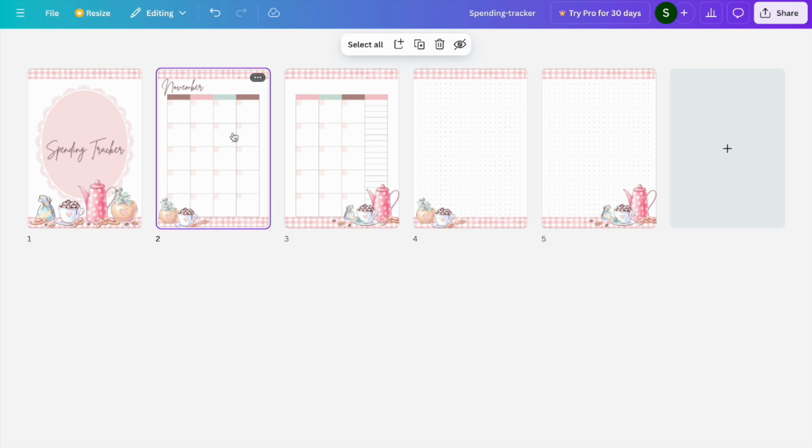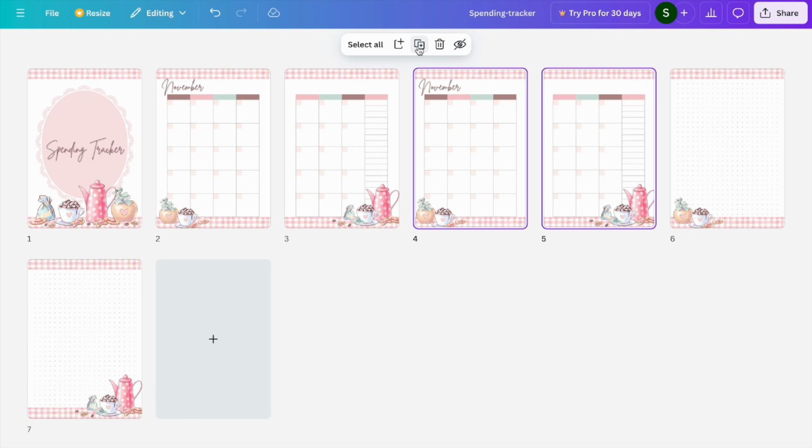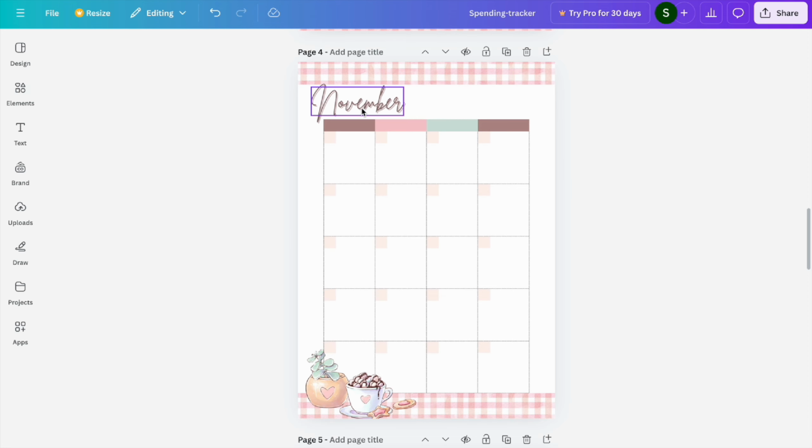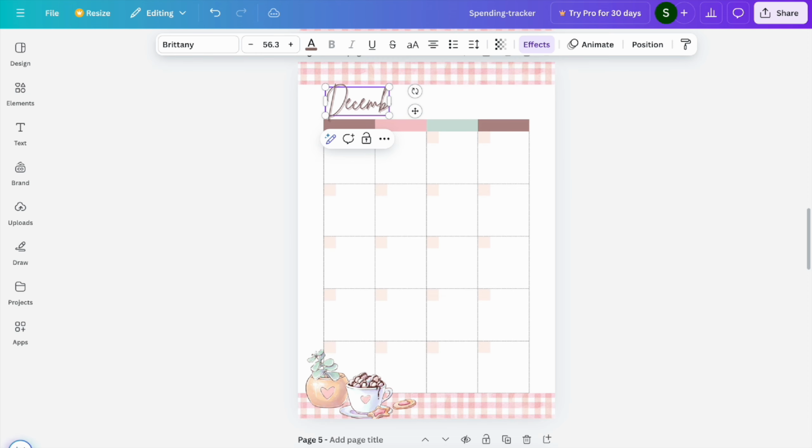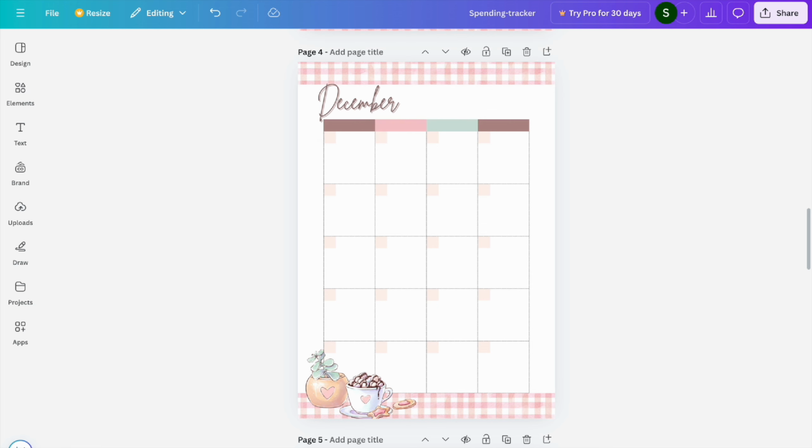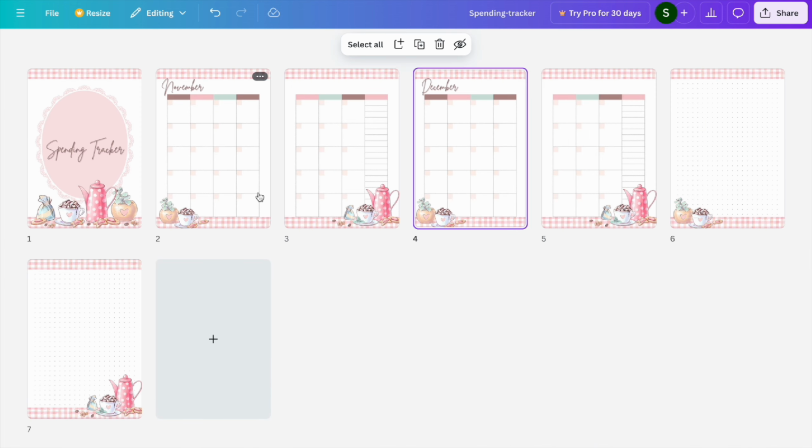Let's select this page and another one. So November and this page. You see, I can click only one page each. But if I click command and then click a second page, then you can select two pages and then duplicate them. And then let's change this one to December. Okay. That's all I need. So I just need two calendars, one for November and one for December. Then I'm going to write the days and the dates later using my pen.